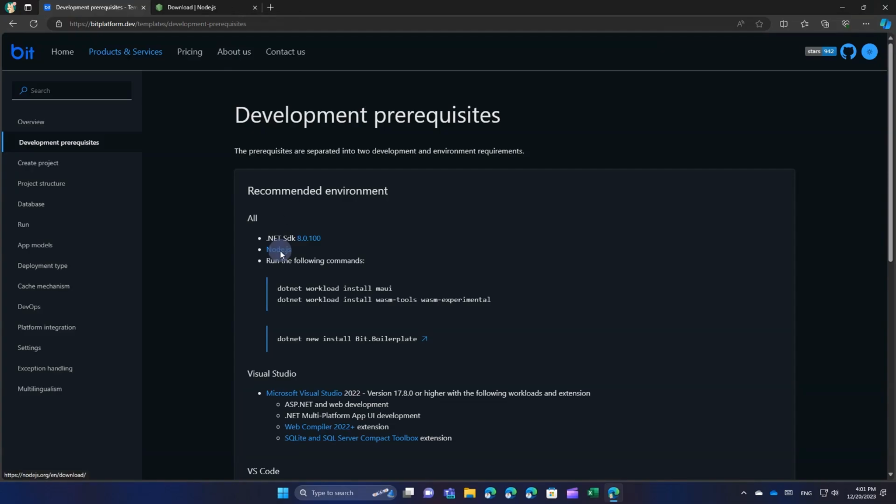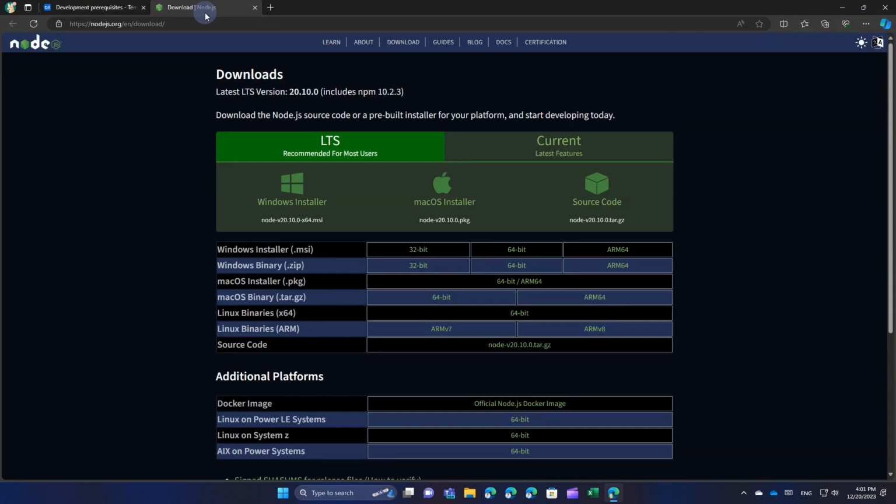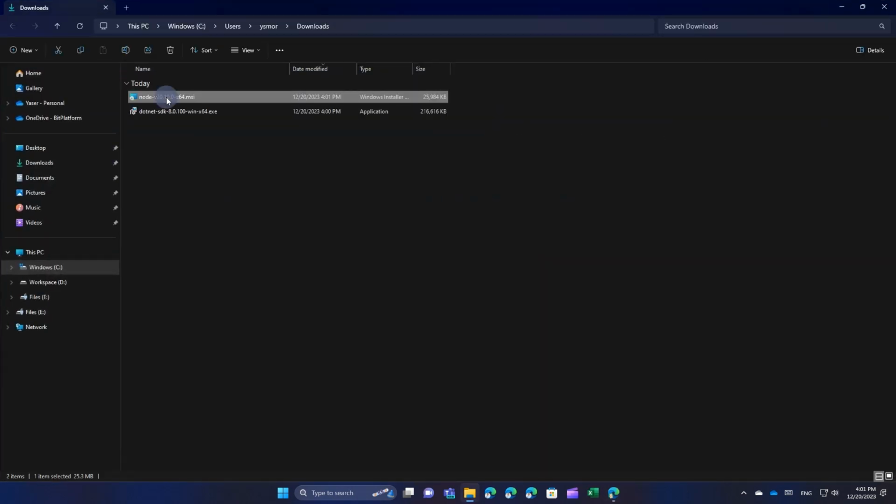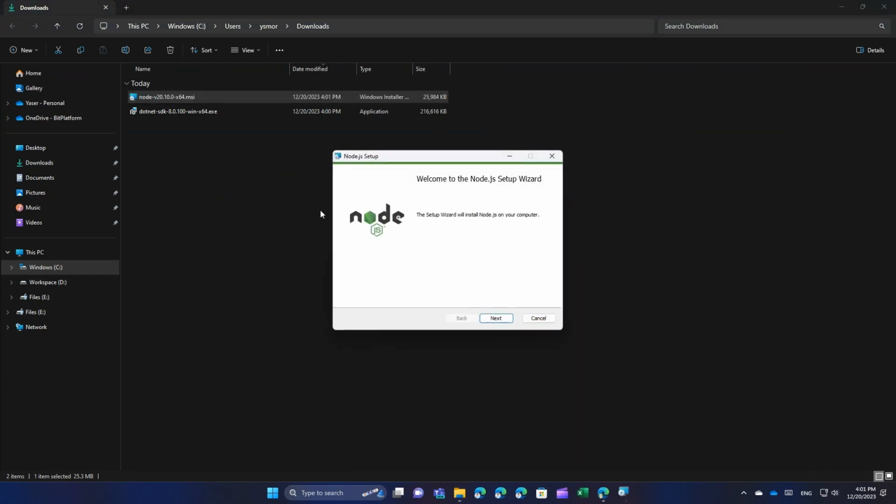Next up is Node.js, which is needed for compiling Sass files into CSS. This is essential for building the user interface of your BitPlatform applications. Let's follow the default setup configuration, so next and next. Absolutely easy.